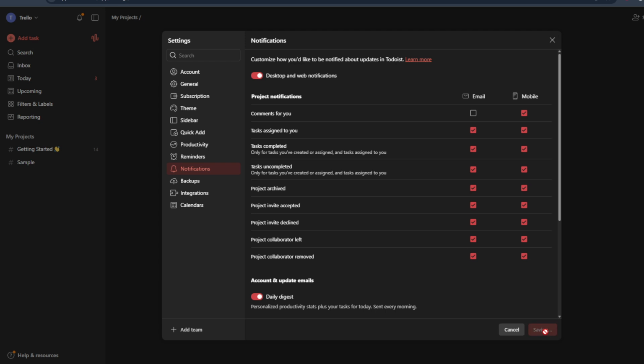Most changes here save automatically, so once you've unchecked the boxes you don't want, you're done. Your project notifications will now be quieter, letting you focus on what matters most without unnecessary interruptions.